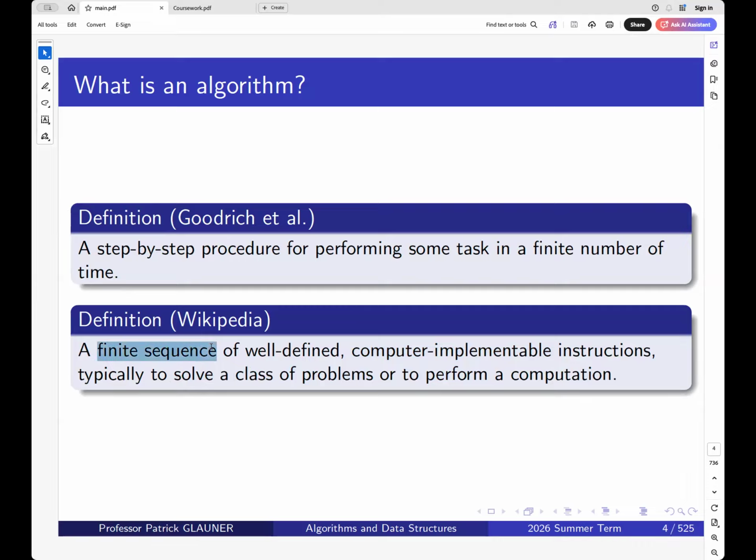What we see here is a finite sequence, while the first definition refers to a finite number of time. These are two different things because this refers to the instructions, that the description of instructions is finite, while here it says that the execution time is finite. Both definitions are okay, but I have some problems, for example, with the finite number of time, because some algorithms may just keep running forever and deliver better and better results the longer they run. And at some point, I may have to terminate or just keep running.